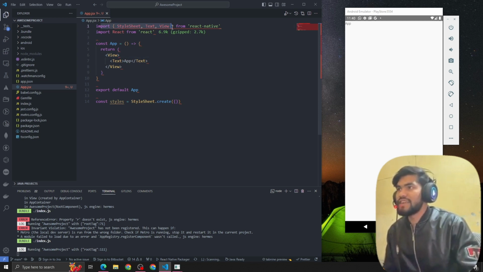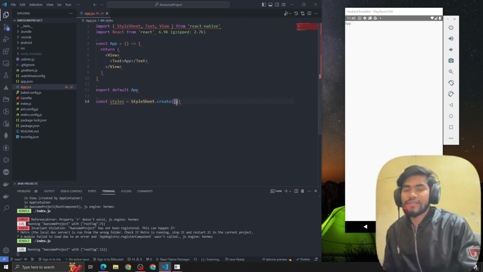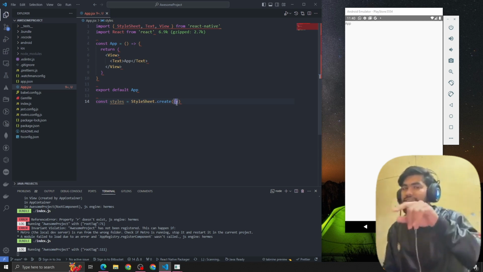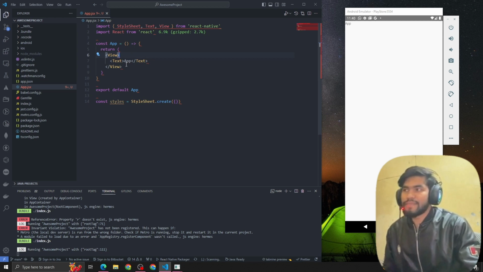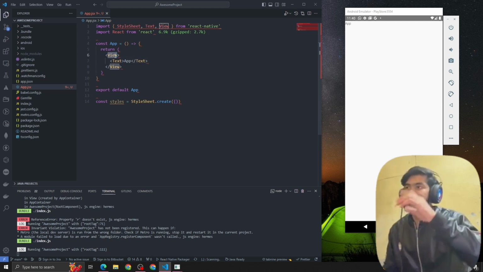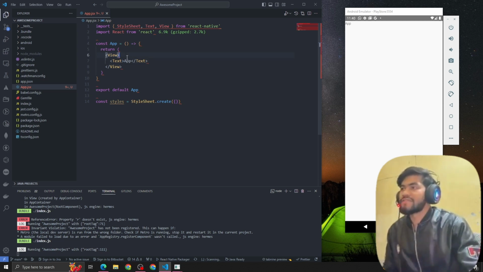First we're importing StyleSheet. What is StyleSheet? It is used to write styling, just as in CSS we open the style tag and write the style there. In the same way, StyleSheet helps us write styling. The Text component is just like a p tag where we write text. The View tag is like a div tag, a container where we can write elements and style that container.